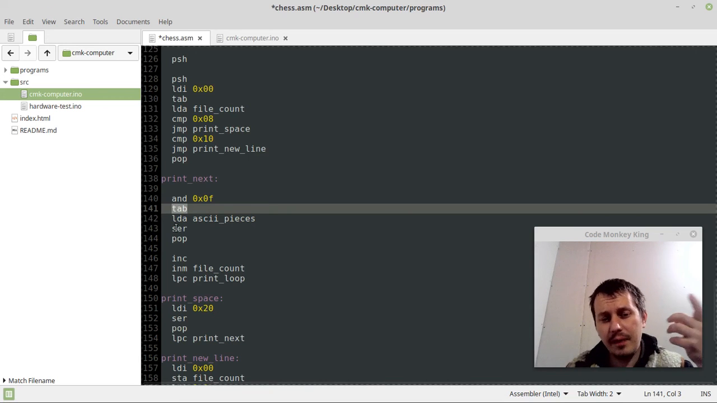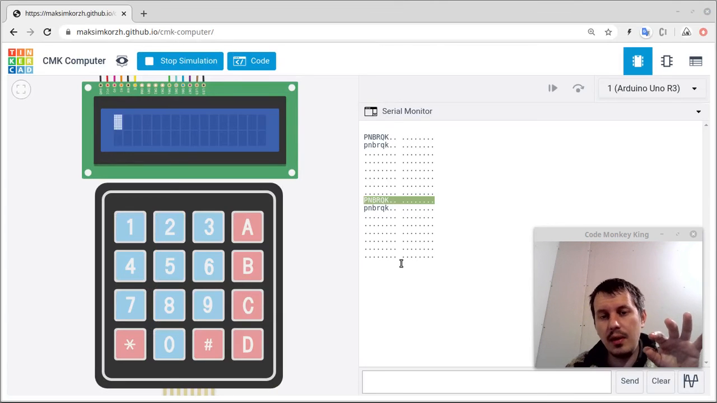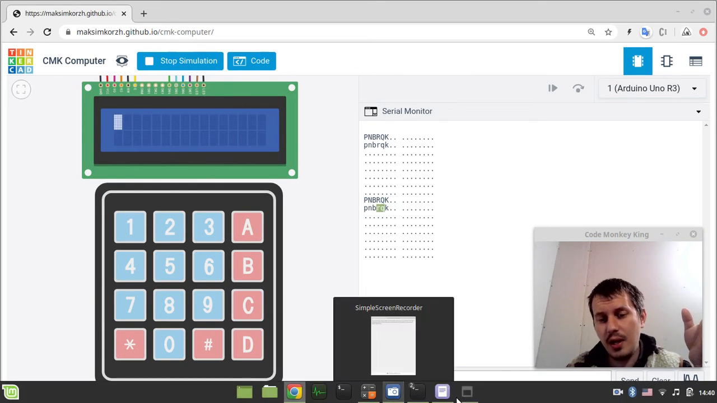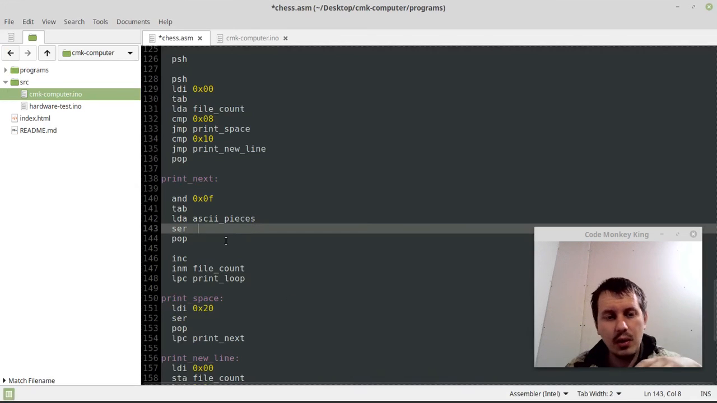We already have the ASCII character being loaded into the A register, and then using the serial command, we output this character to the screen. As a result, we see that this ASCII character has been printed to the serial monitor, representing exactly the pieces that we have set into the board array. So I hope that's clear.